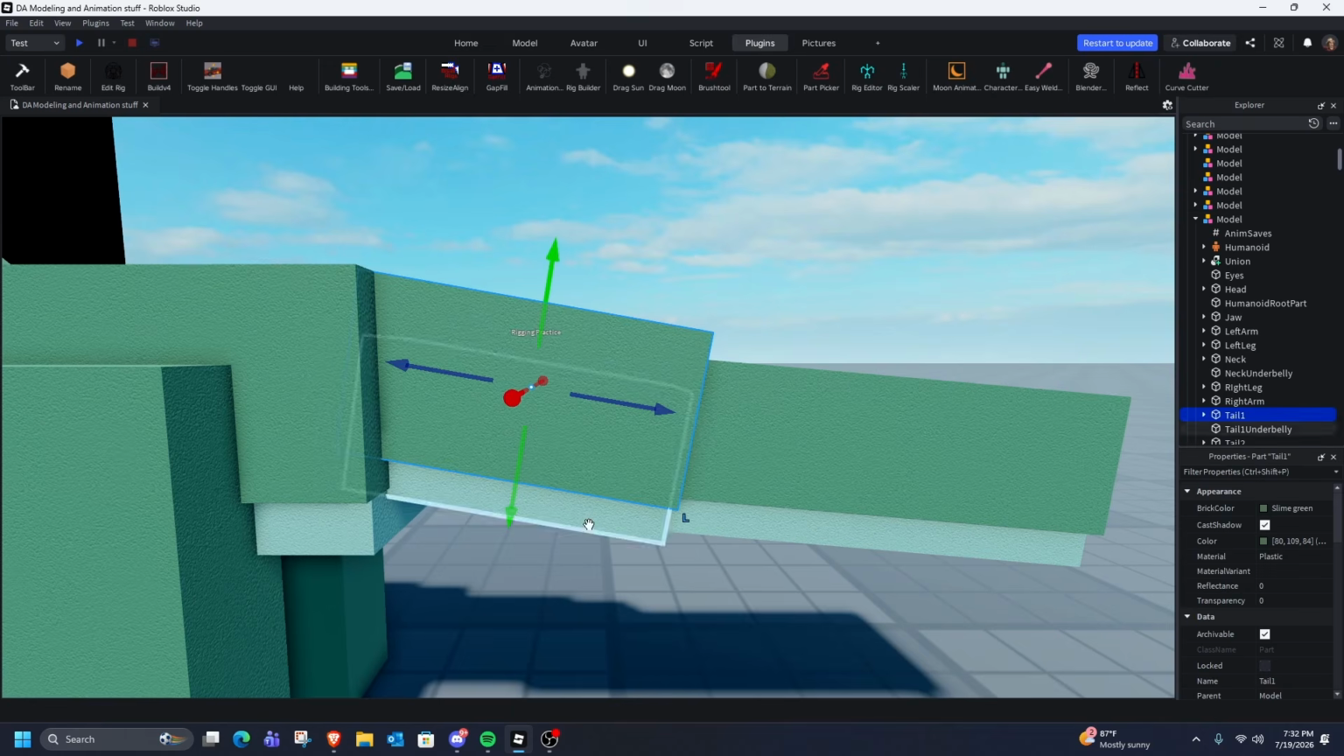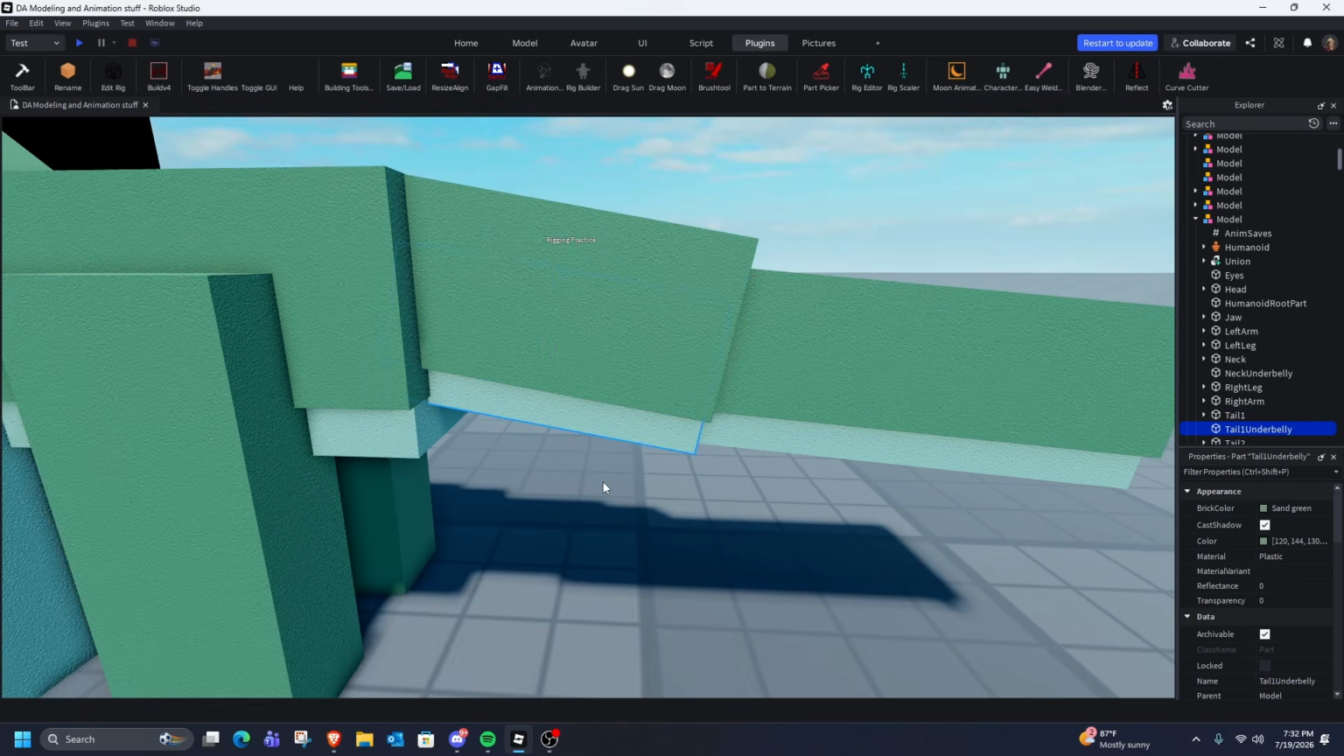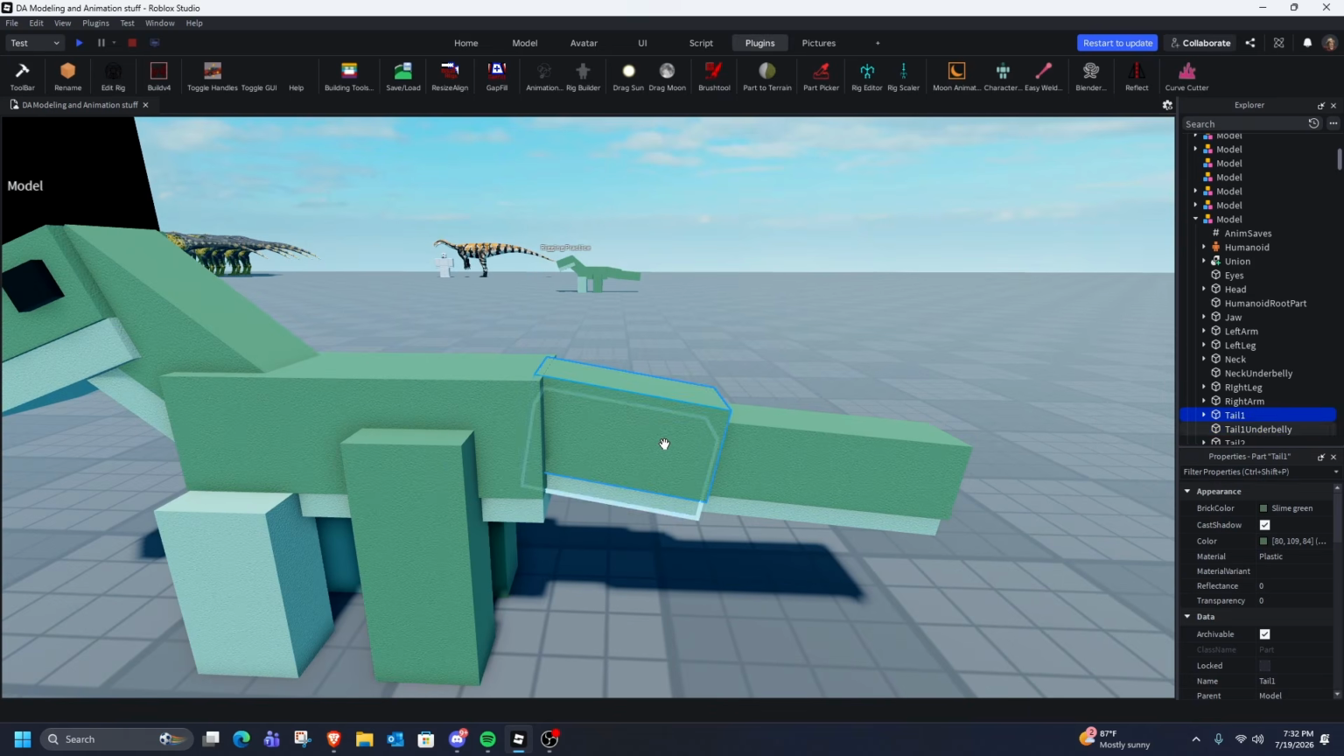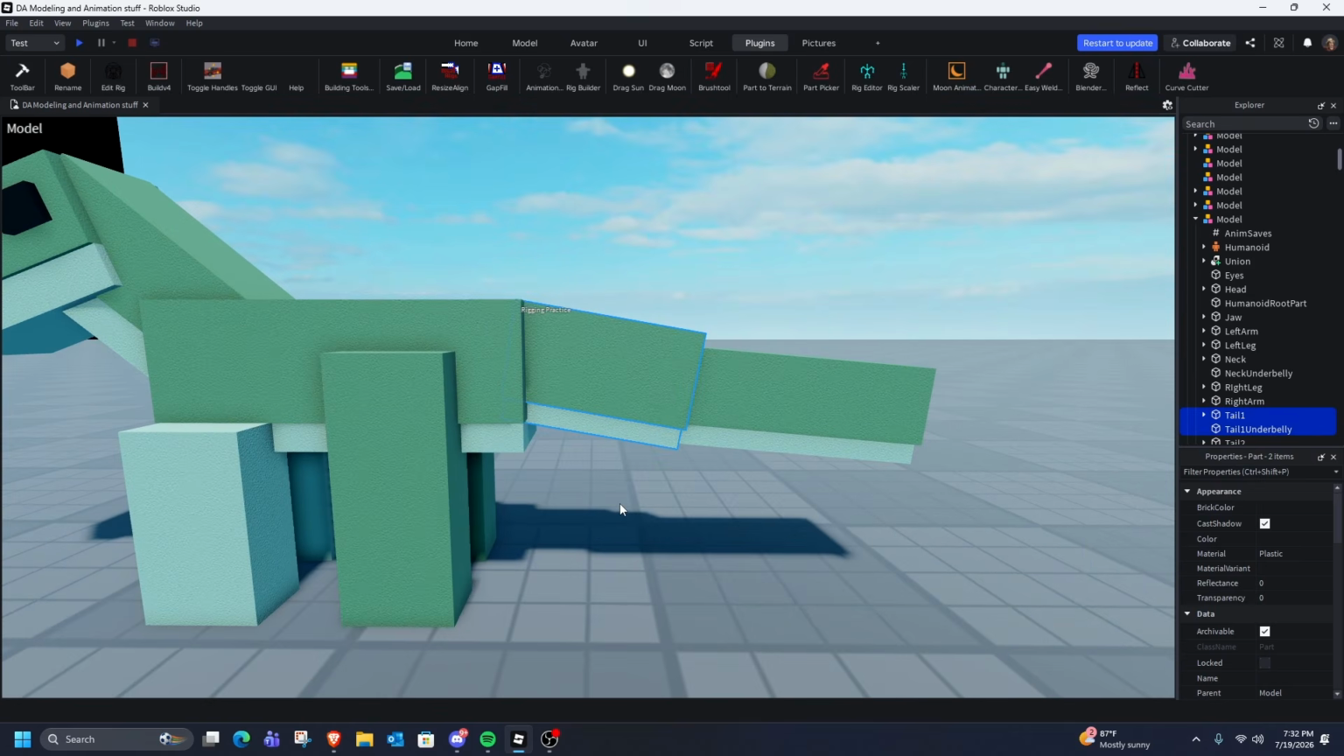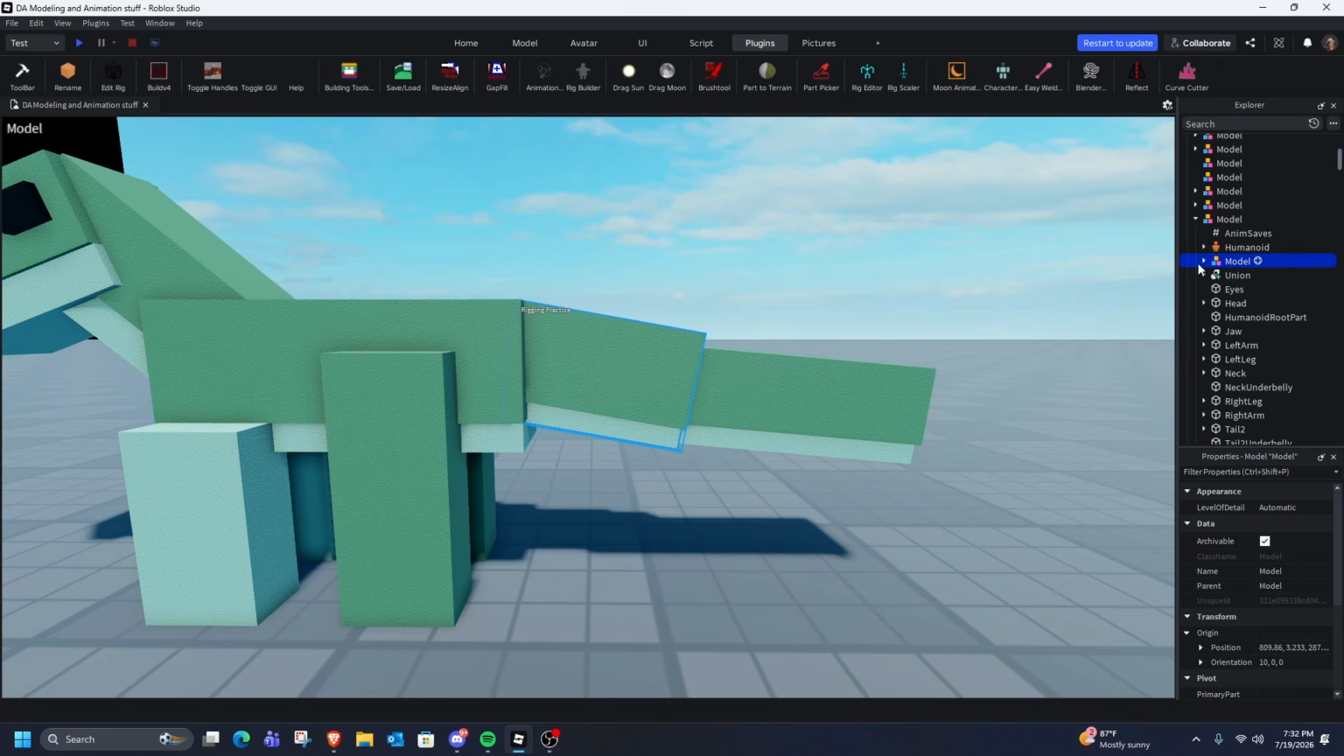But for the parts that are connected to each other, so this tail one piece and this colored piece, I'm going to select both of them. I'll do Control G to group them, and so now they're in their own group. And I'll set the primary part of this group to the joint that I want to be the dominant one, the one that I've already rigged, or the one that I'm going to rig and base the ball joint off of. So in this case, it's going to be tail one.